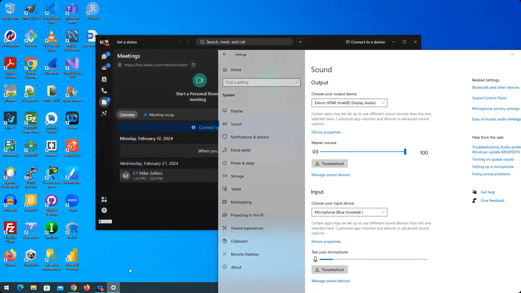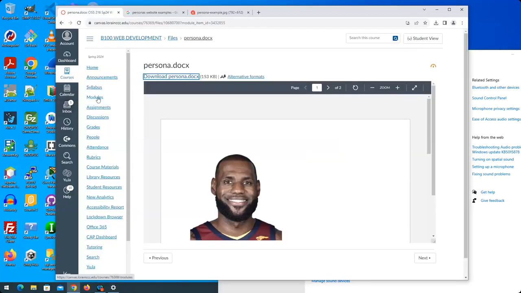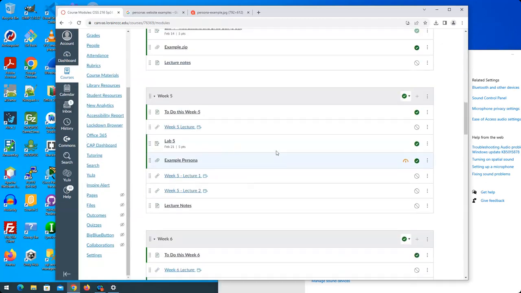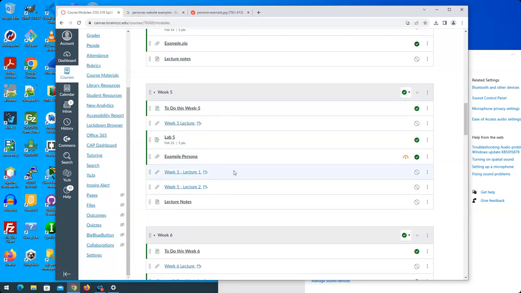Now, just like the users have goals, the pretend organization that you're creating the website for is going to have goals.